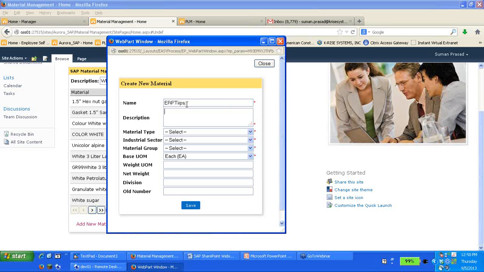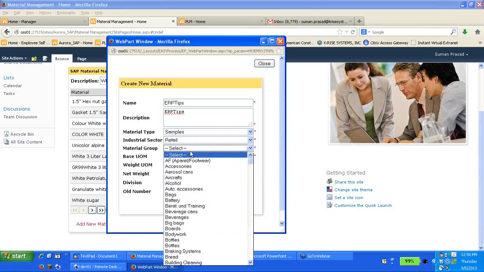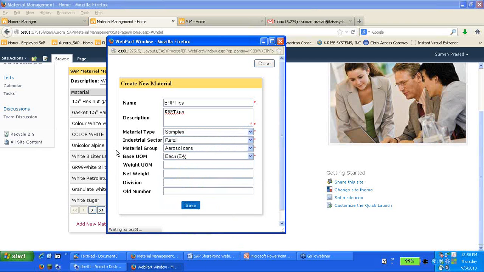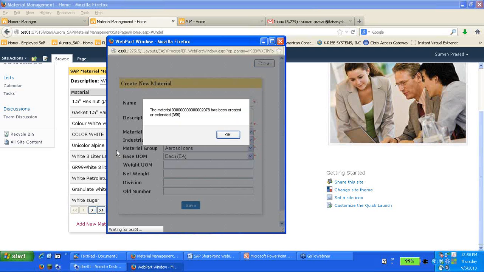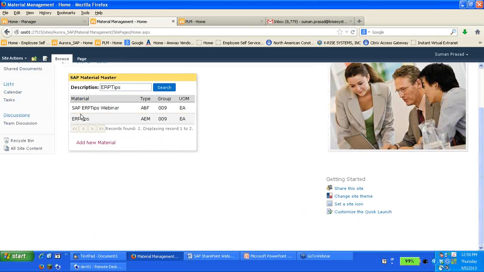Here I can say, let's say, ERP Tips. And then this material type again comes real time from SAP. And I'll just create it. We call function modules, BAPIs, behind the scenes using our certified connector. And this will give me a material number. So here's the material number created in SAP, and I want to do a search on ERP Tips, and you will see that. So this is the one I just created.